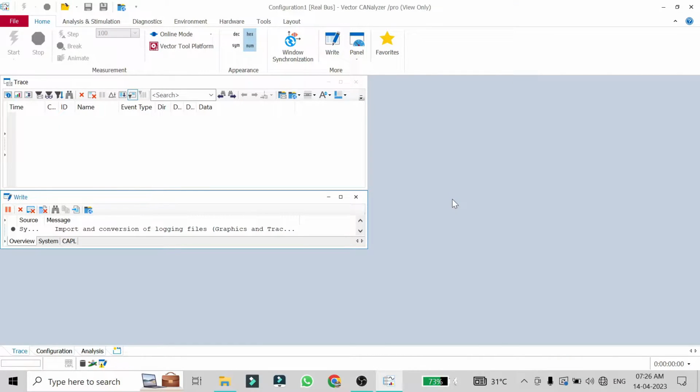Hello friends, so in this video we are going to understand how you can add a database and how you can send messages using the interactive generator block in CANalyzer 16.